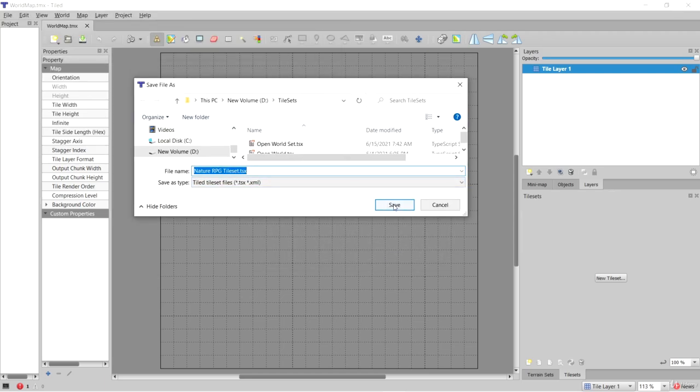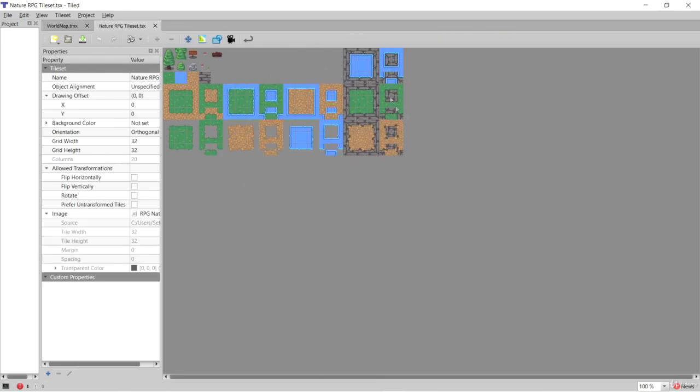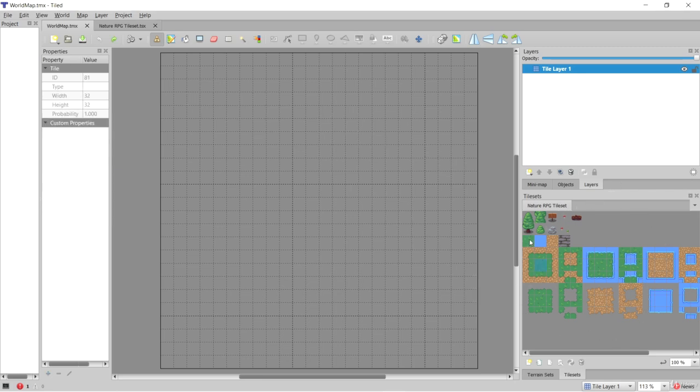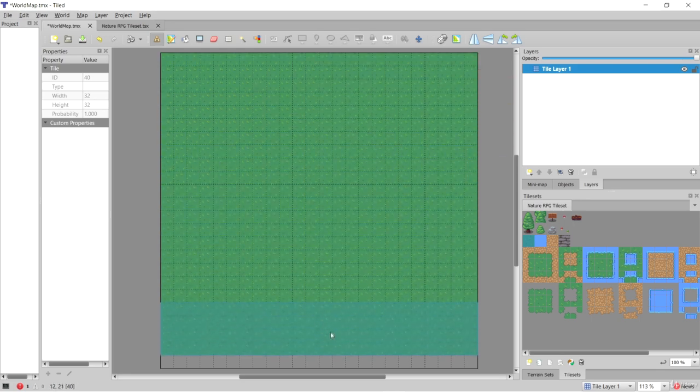I'm going to go ahead and save it, and now we have our tile set here. So if I go back to worldmap.tmx, the tile set is here in the tile sets panel. And I can select any one of these squares like this grass here and use it to draw grass onto the map. Once I've drawn some grass, I can right click and drag to highlight a group, and then I can paint with that entire group.